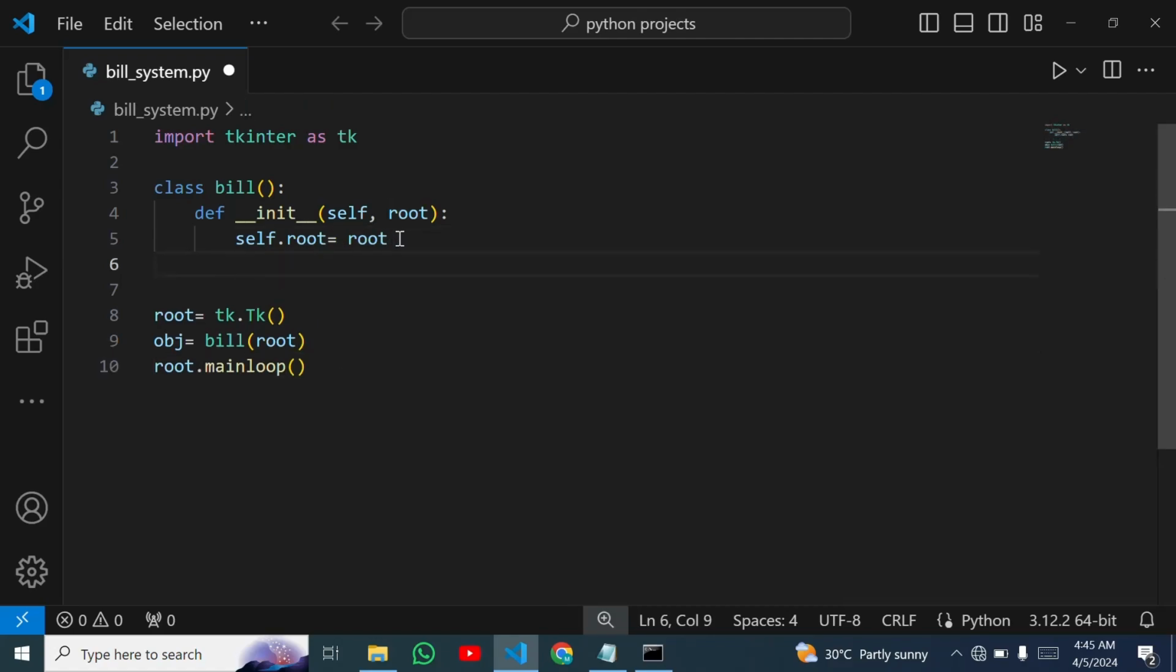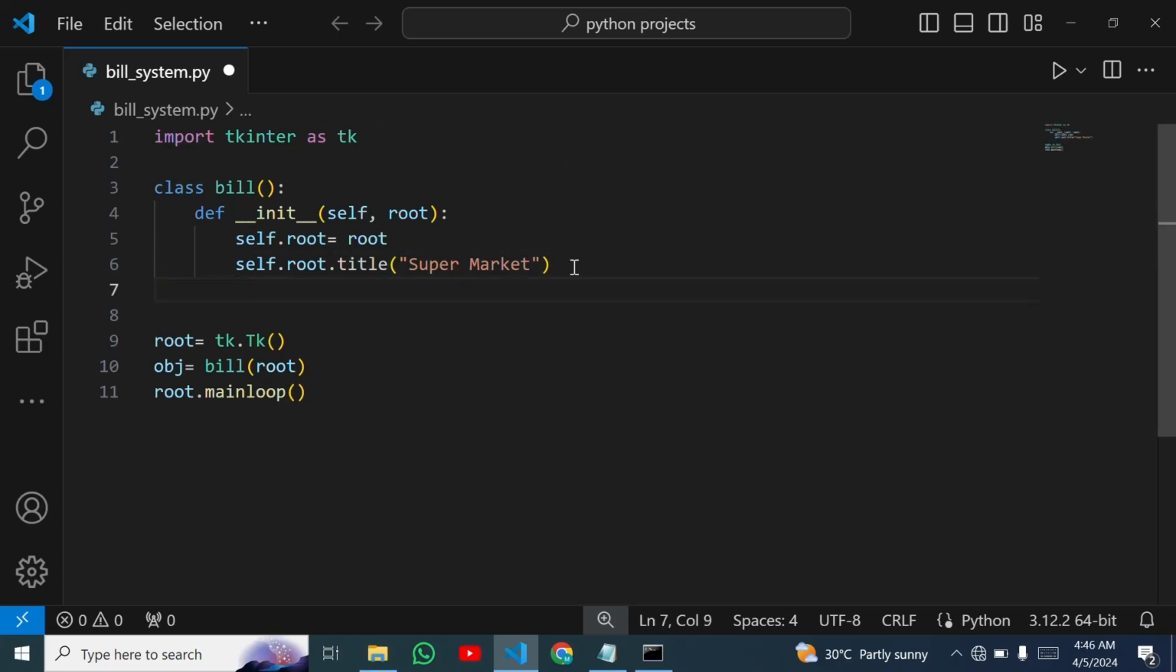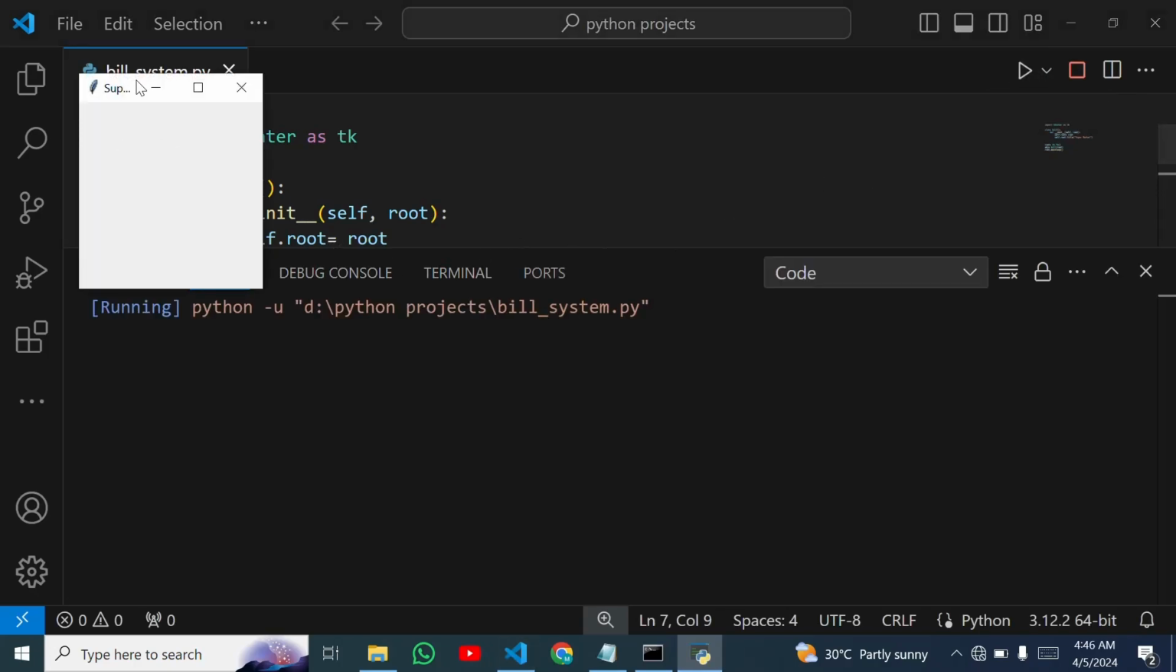Next I have to set a title for my root window. I will use self dot root dot title, and then I will set the title supermarket. This is enough for the title. Next I want to save it, and then I will execute it to test. You can see this is our user interface window, but its size is very small, so I want to set it according to my device size. How can I do it?